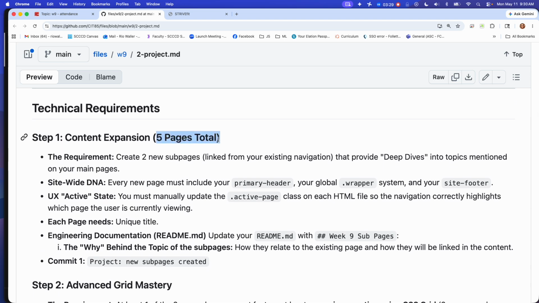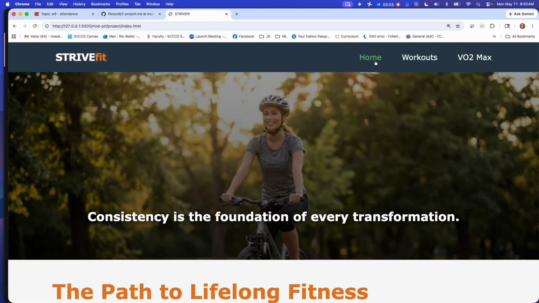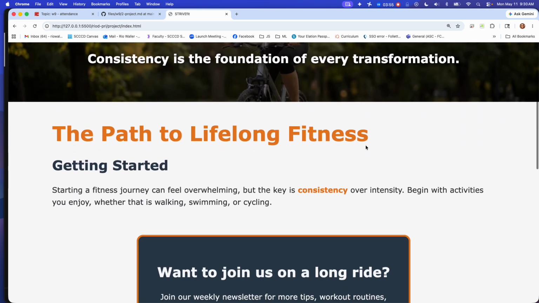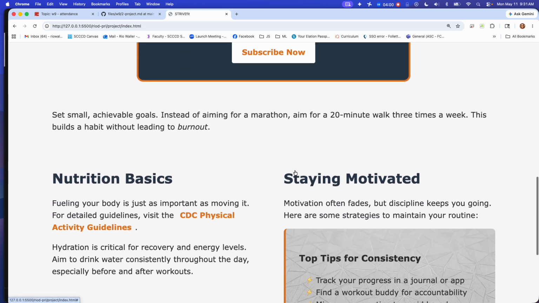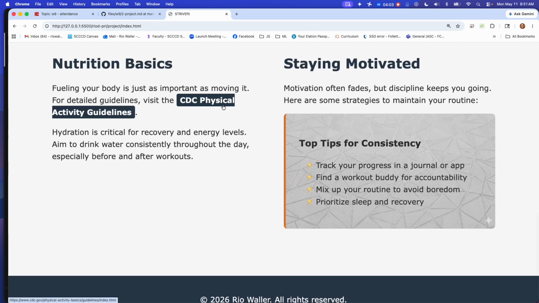So we're going to have a total of 5 pages. Okay, so at this point, like I said before, some of you may have added an extra page, but we're going to do 2 new subpages, linked from your existing navigation. This provides deep dives into the topics mentioned on your main pages. So let me actually show you this. For me, I didn't put any subpages linked off of my home. All of these were actually either just rollovers or links to external sites.